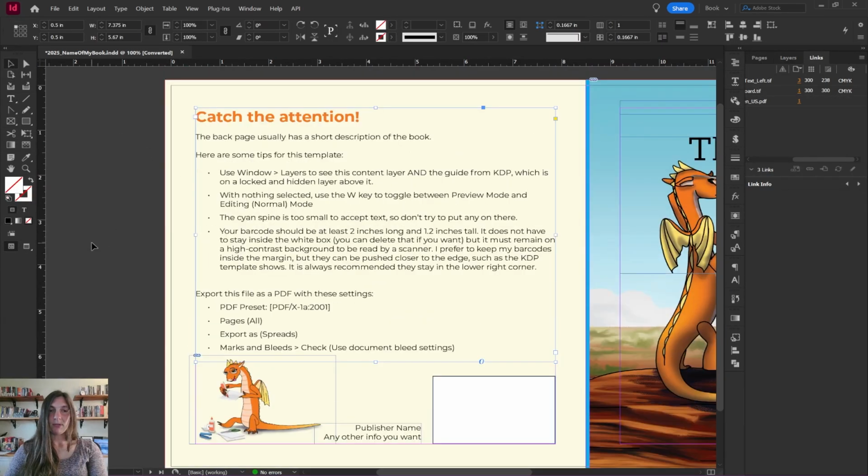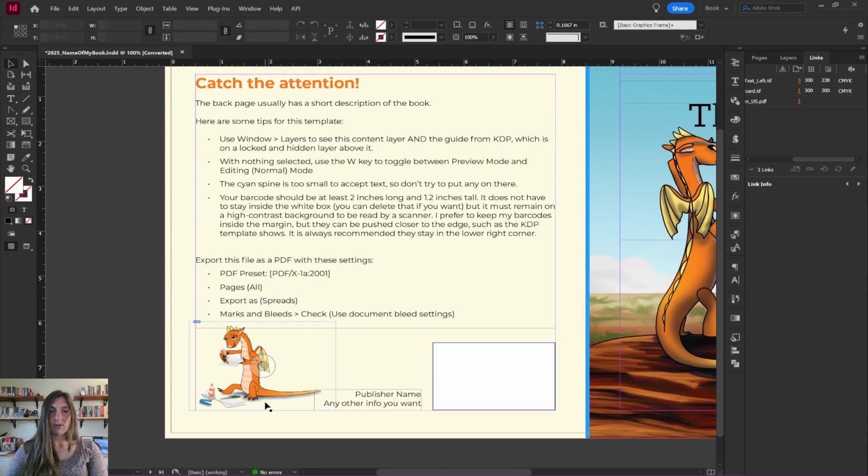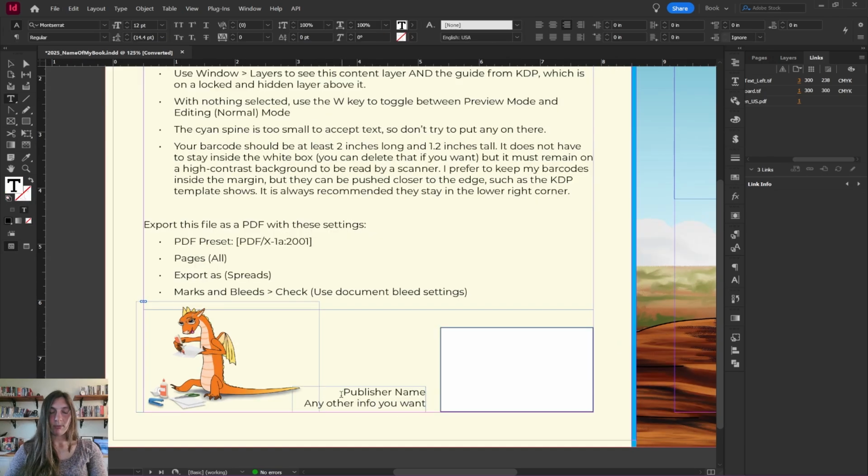You may find this is a useful place to add an additional illustration or a cutout of your character, something to add visual interest. In this box, you can add your publisher name or your publisher imprint. Oftentimes, we will use this as the name of your imprint and your website.